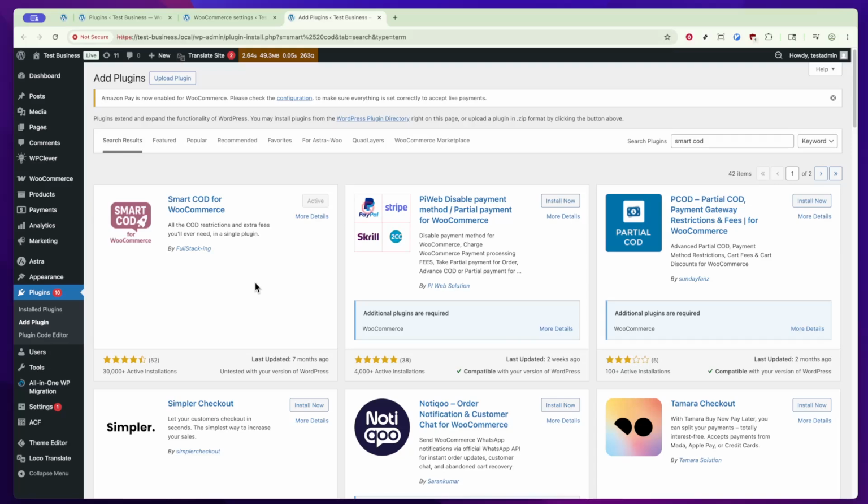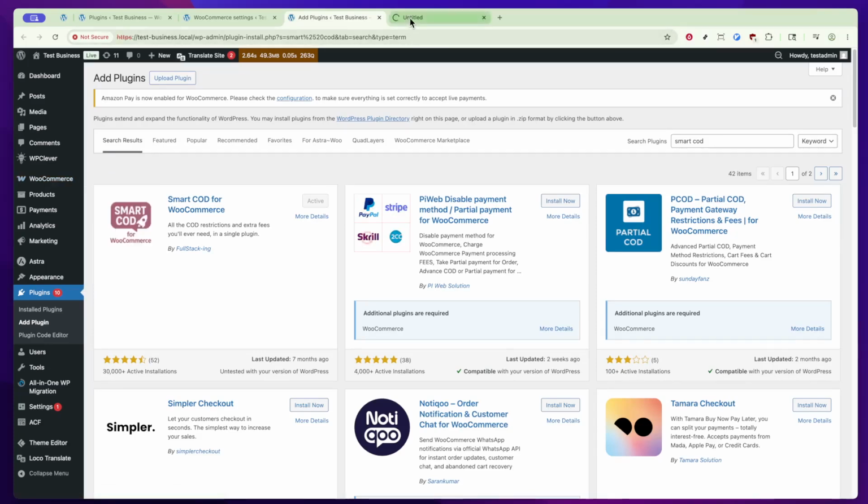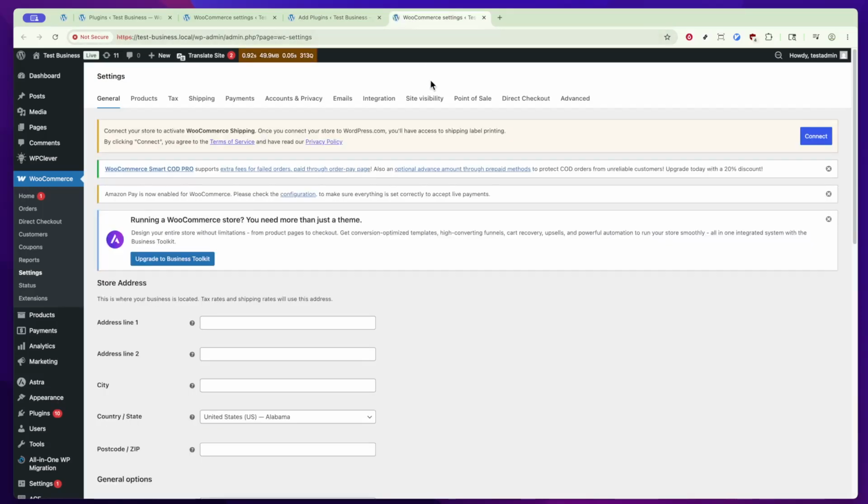Next, head over to your WooCommerce settings. To do this, navigate to your WordPress dashboard and locate the WooCommerce section. Click on Settings, and this will bring you to the main configuration area for your store. From here, you'll be able to adjust all the necessary options to fine-tune your COD setup.